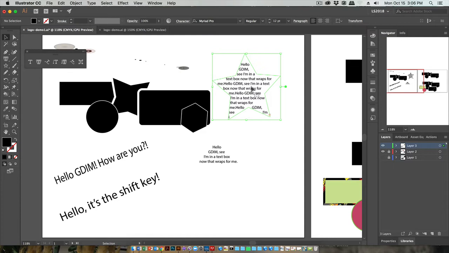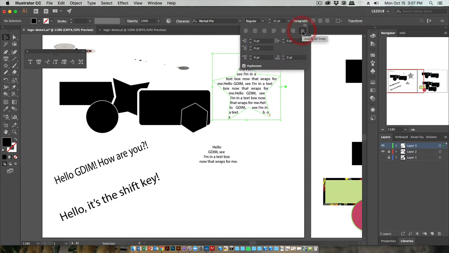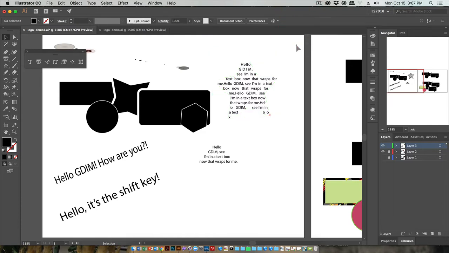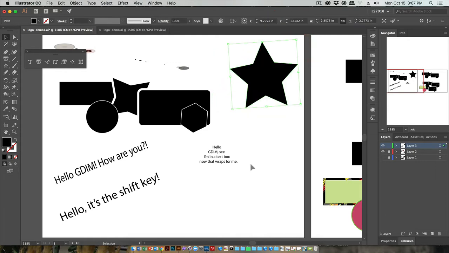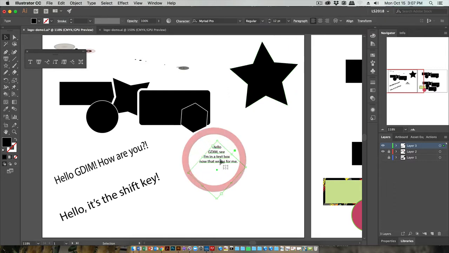But you see, I can start to make my text fit in the shape. You can do things like justify it, and the smaller you make it up here in the character or up here in your control palette, the more it will fit in that shape. Keep an eye out when you are using any kind of text boxes for this. Let me show you.